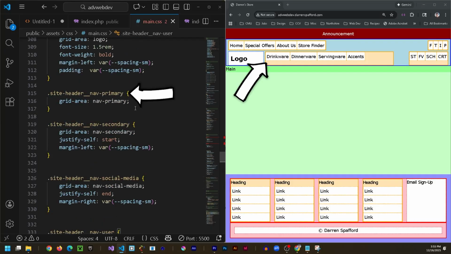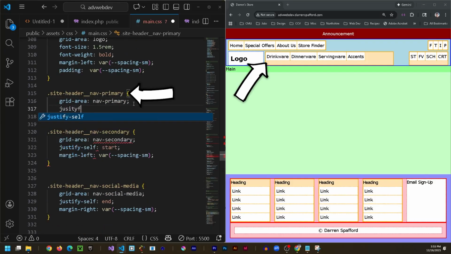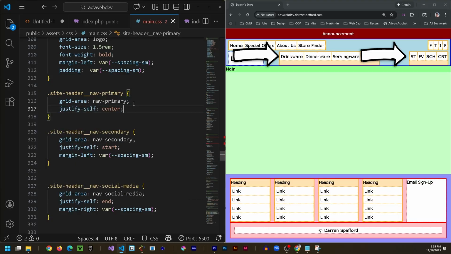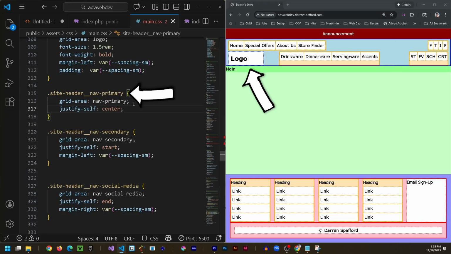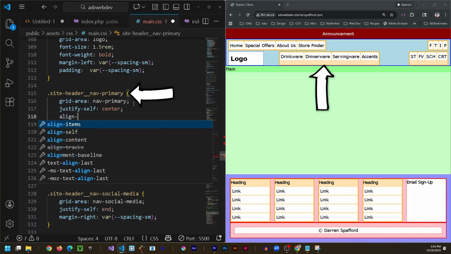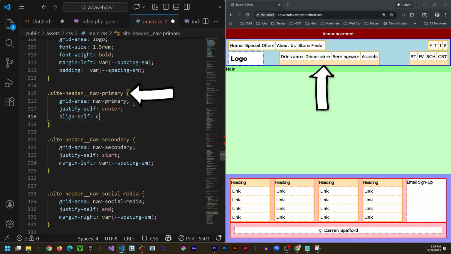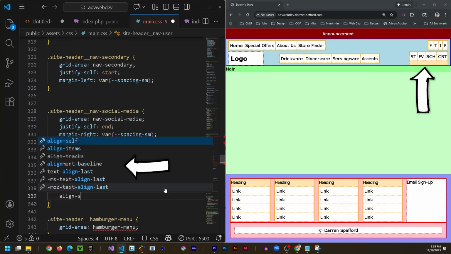And then for the primary navigation, I'm going to justify-self to the center. Now the primary navigation and the user navigation in this case are aligned to the top because the logo is too big and is stretching the space. So what I'm going to do in the nav primary, I'm also going to say align-self center, and I'm going to look for the user, say align-self center as well.